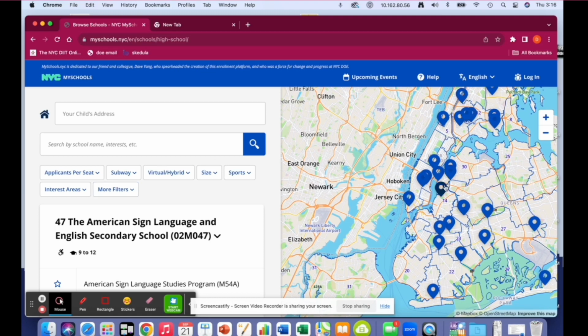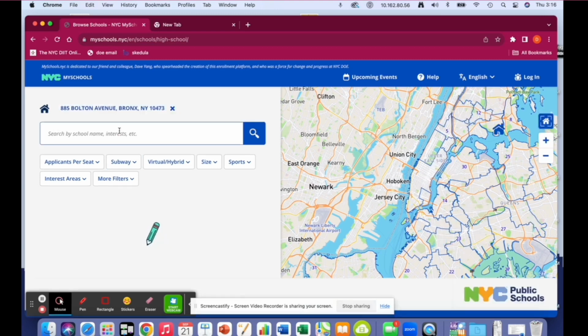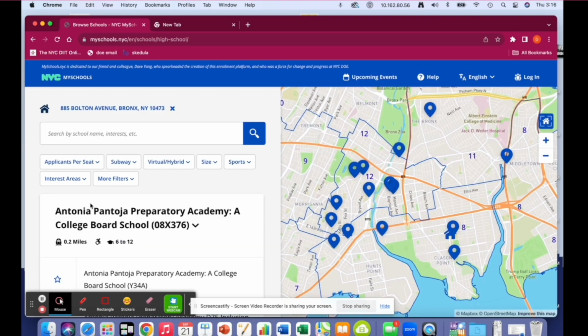These little pin drops are to show you different schools. If we would like to narrow it down, we can type in an address. If you are logged into your personal account, it will automatically pull your address and it will start to show you schools that are closest to your home. So I'm going to type in my address. It pulls it up and it's going to change the school's order. Here is my home, and here are the schools that are close proximity to where I live.